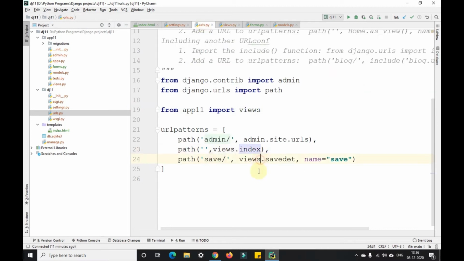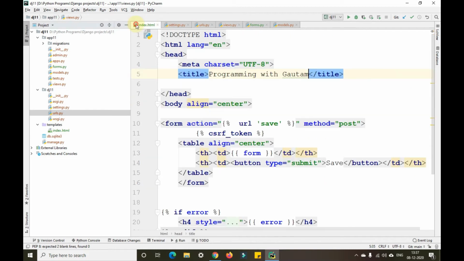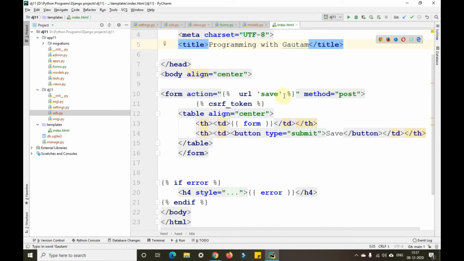What is the save data function? Let me tell you. This is the save URL here, and this is the save data function. In this save data function, I'm taking a variable called stu and taking student form request.POST. In index.html, I have taken a form with URL save and method equal to post. So I'm pulling this data from the form that we have sent in the index function.